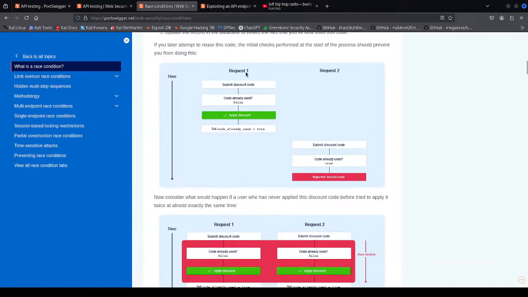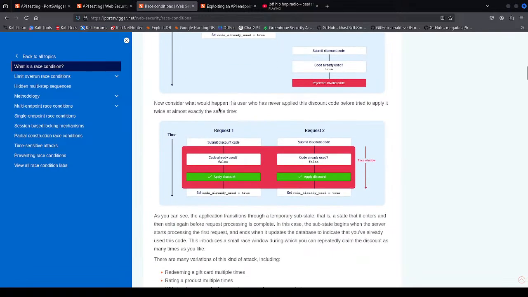Submit discount code is the first request. Code already used, false. Apply discount. Set code already used, true. And then request 2. Submit discount code. Code already used, true. So I guess this is where I recognize that it's been changed on the second request. Rejected, invalid code.